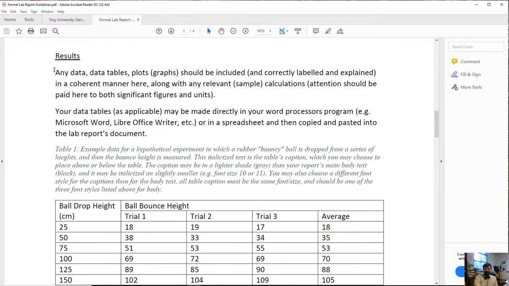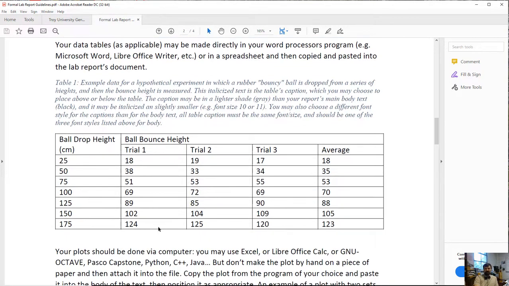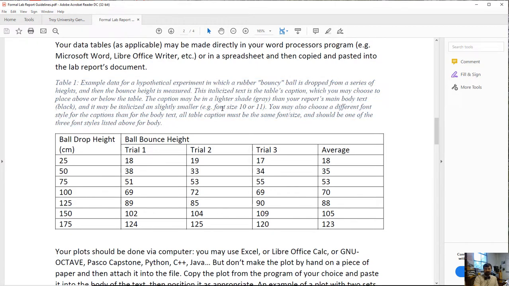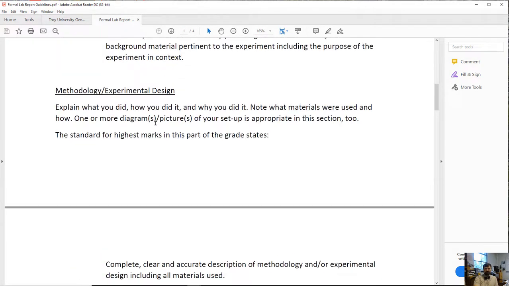Next area is your results. This is basically your data. Okay. You can include data tables. Note that in this data table that I've made, here's a hypothetical data table. Everything's labeled. There's correct units and stuff. Heights are in centimeters, that kind of thing. There is a caption for the table. The caption can be slightly smaller font and italicized. It should be single spaced, whereas the rest should be double spaced. Okay.